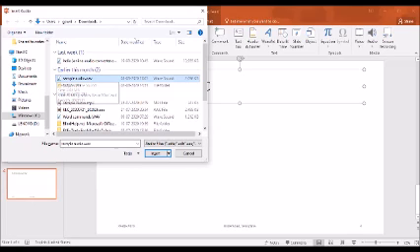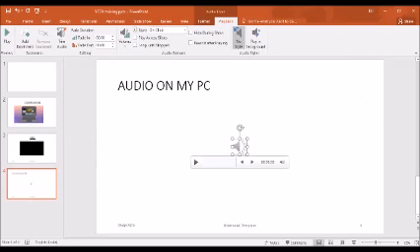So I saved one sample audio. After selecting the file, press Enter. Now similar to video, as soon as you insert an audio, a tab called playback tab will get displayed on the screen.